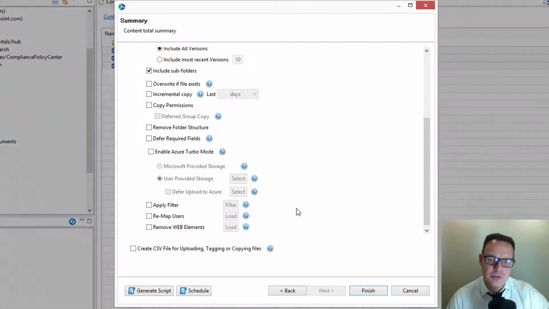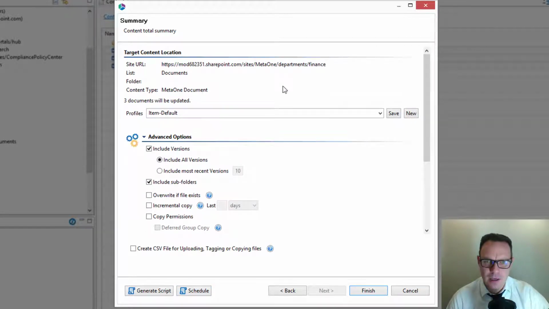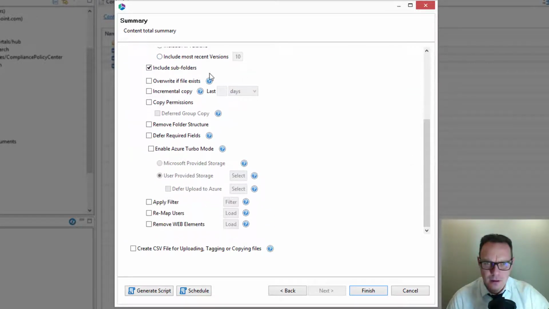The remaining options we have here, we've got the option to generate a script, which will generate a command line script for the job, or schedule the job to take place at a point in time other than now. So let's just check our options. We've got include versions, include subfolders, everything else is blank. So I click on finish now, and that will commence the migration.